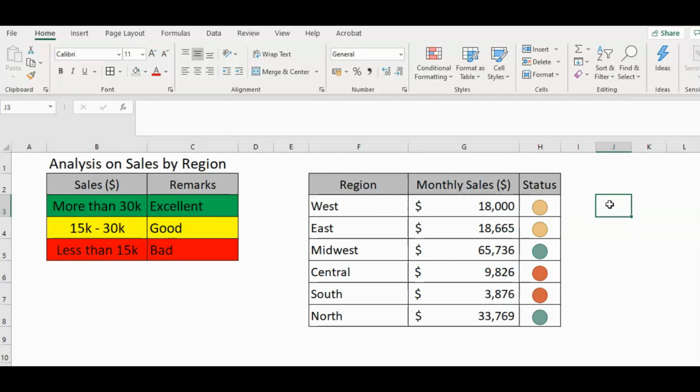And that's how you create a traffic light in Excel. I hope this helps, and give it a try.